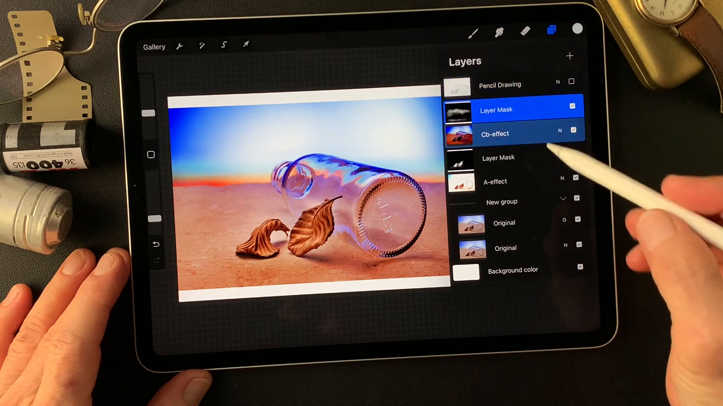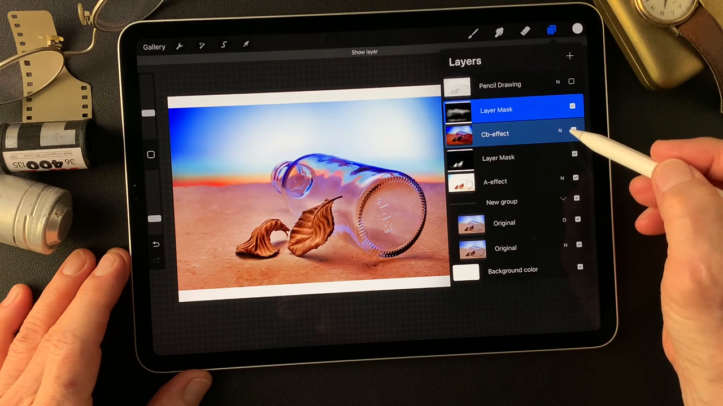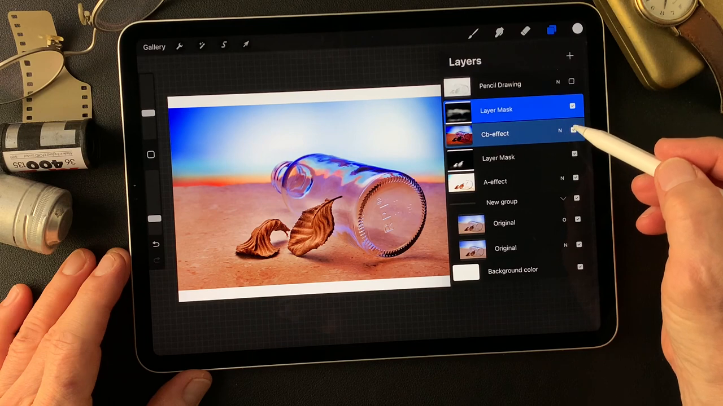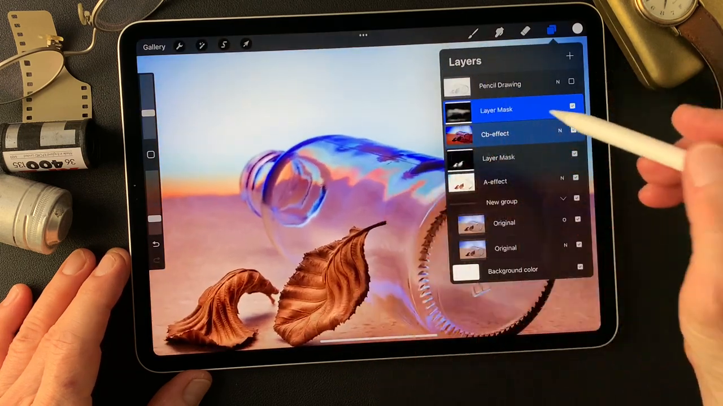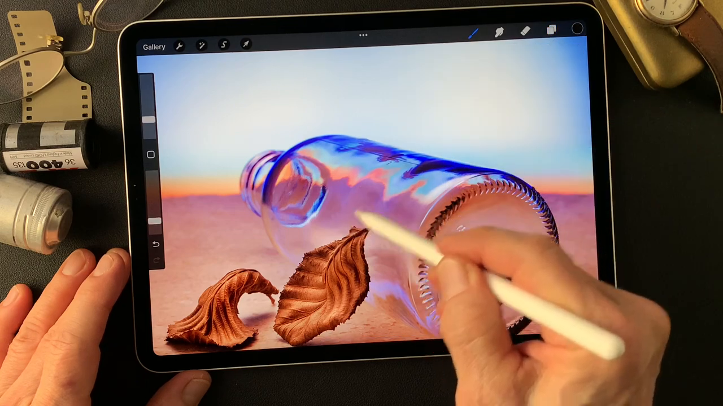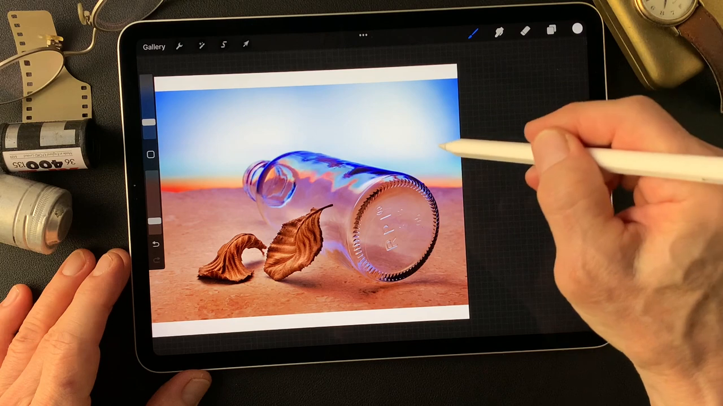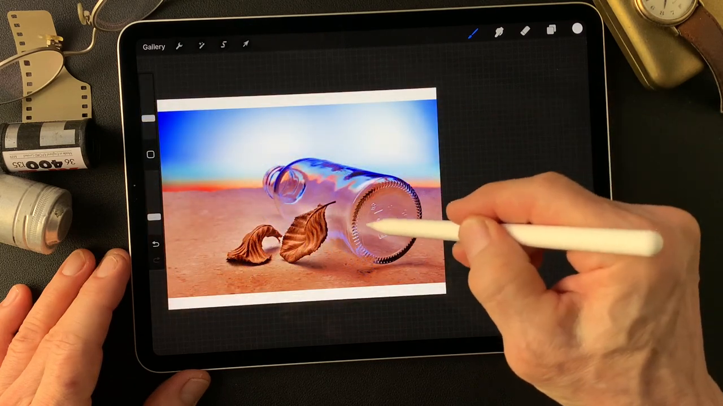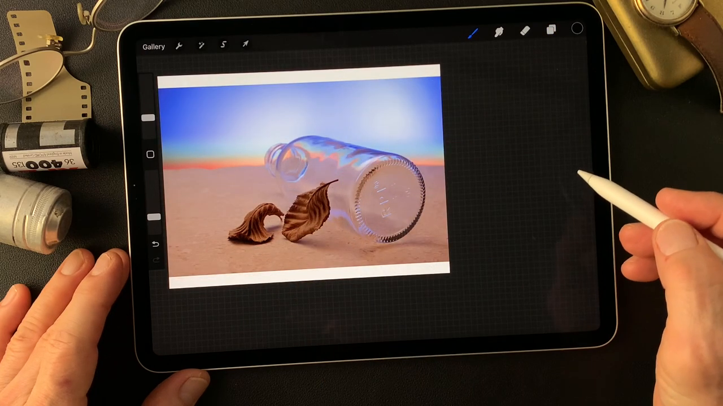Okay, about this, I'm going to touch up some. Maybe. Okay, I'm going to fix this. I think that's it.